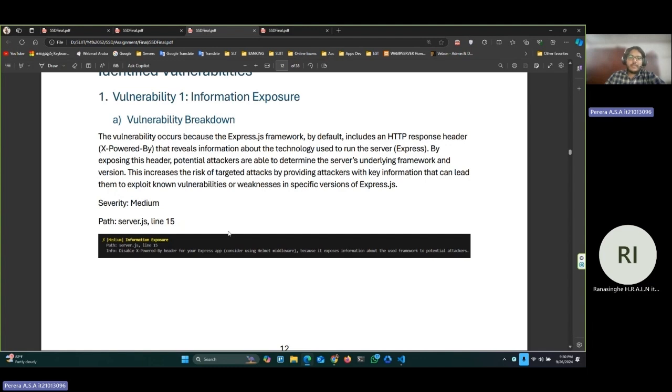Why is this dangerous? When an attacker knows the framework or technology stack being used, they can look for specific vulnerabilities associated with the version of the software. For example, if an attacker knows that we're using Express.js, they can search for known exploits or weaknesses related to the framework, which increases the risk of targeted attacks.